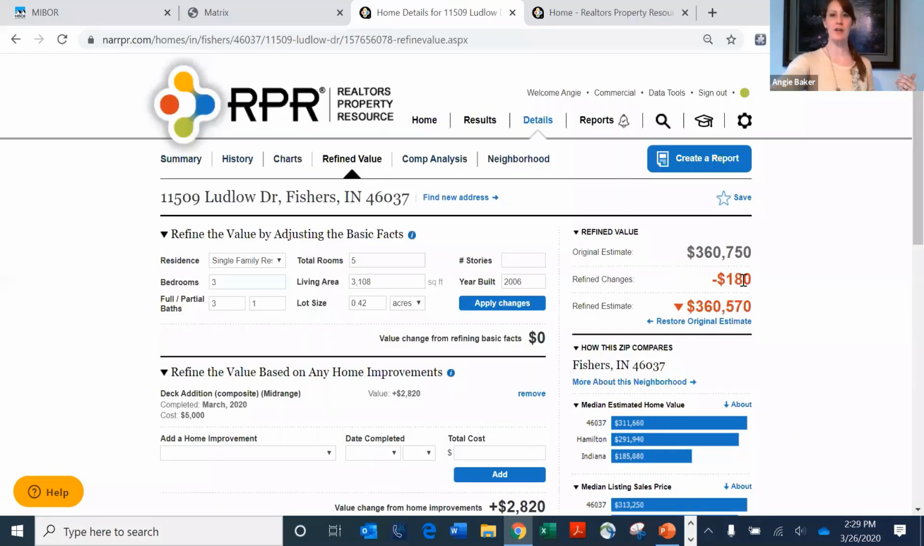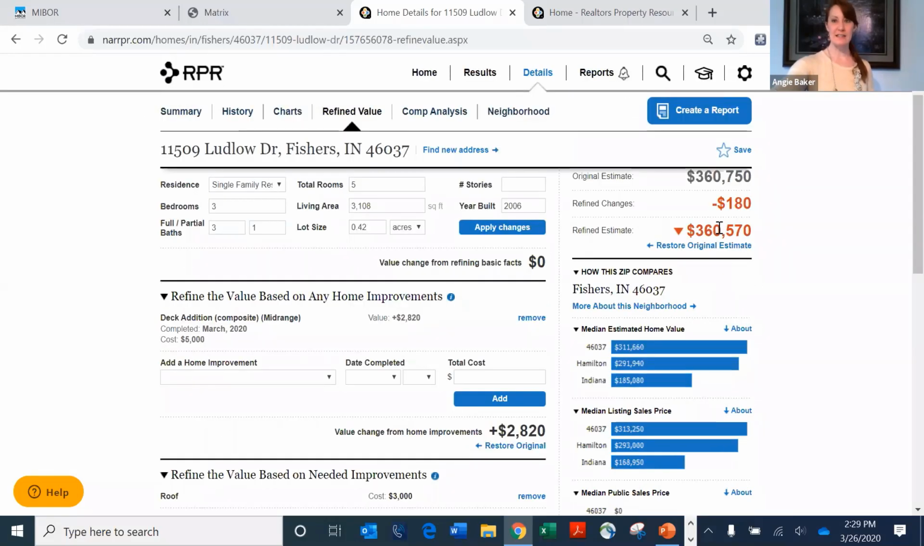But let me show you up here at the top, what it's doing is it accounted for that return on investment for the deck, and then it subtracted the $3,000 for the roof, and is landing me with that total as I go through. See how that works?